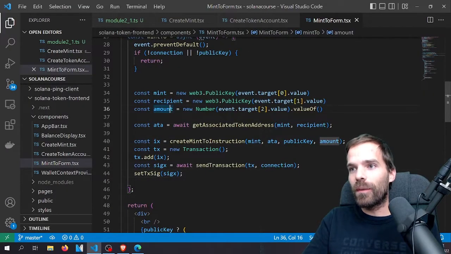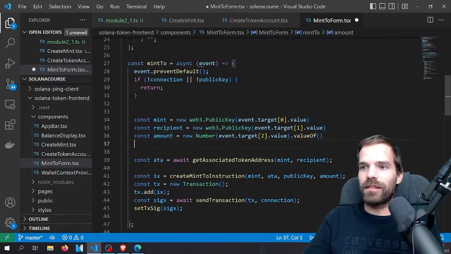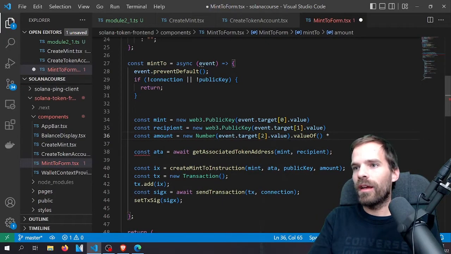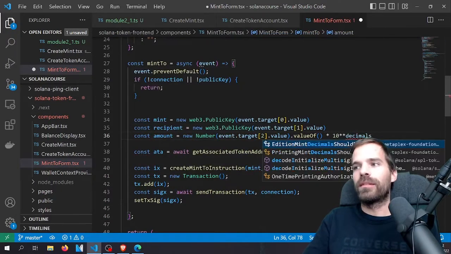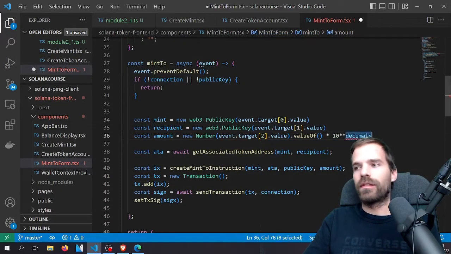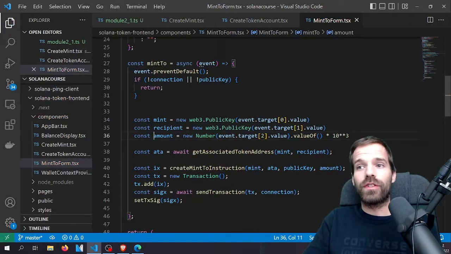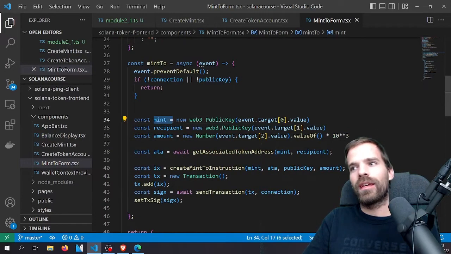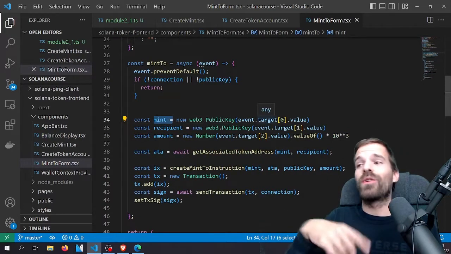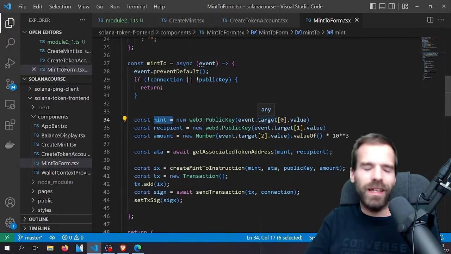Because obviously what I'm missing here is when I get the value, I need to multiply that with the decimals. No, with 10 to the power of decimals. And the decimals in our case is 3. So if we just want to put in the amount, then we need to do that. Obviously it would make sense to read which mint that is. Pass the token account, read the decimals. Man, do you want to do that?